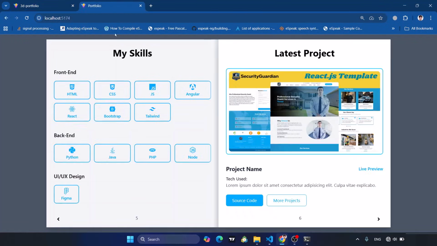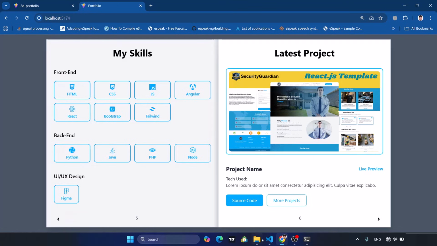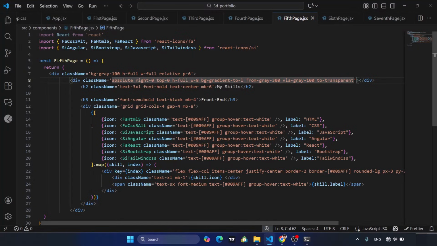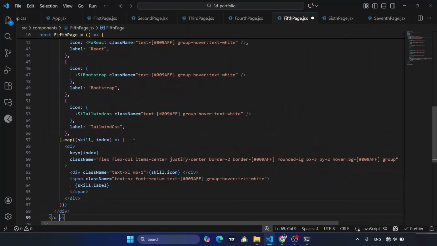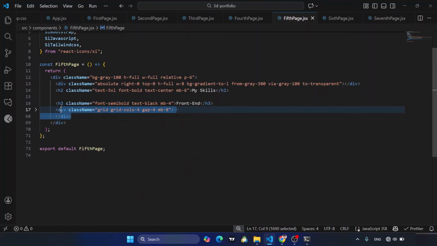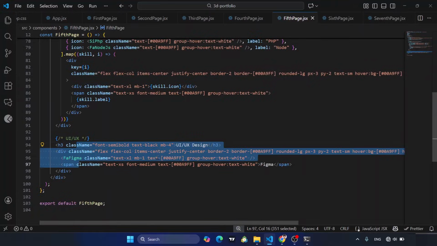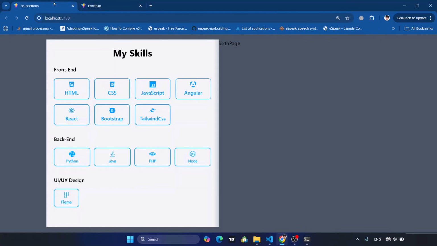So after the front end, now we will add the backend skills. The same, just we will change these icons. So I will do it for backend and UI UX design, because everything is the same as we did here. I will simply come here, Alt Shift F, format the document. After formatting the document, I will copy this code, for backend. So I have implemented it for backend the same, just I changed the icon and label, and also for the UI UX design. Let's check it now.